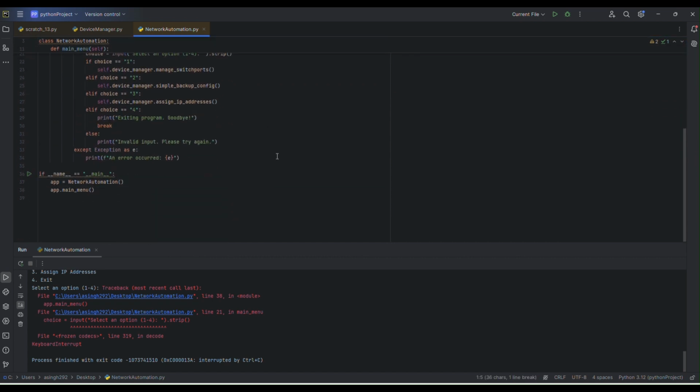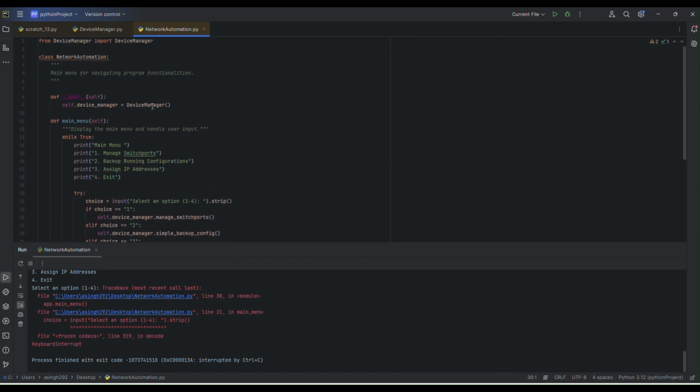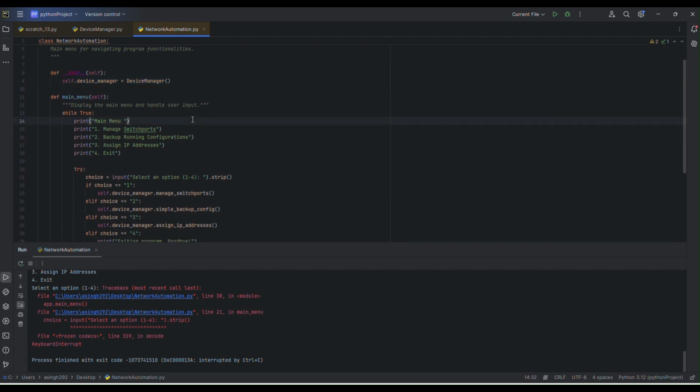So this is the script which has the main menu, just a small sample script. In this script the purpose is to keep the script small and maintainable, and use outsourcing like that. So we use the class networking automation here. It's the main entry. After that we define the main function which we are using.